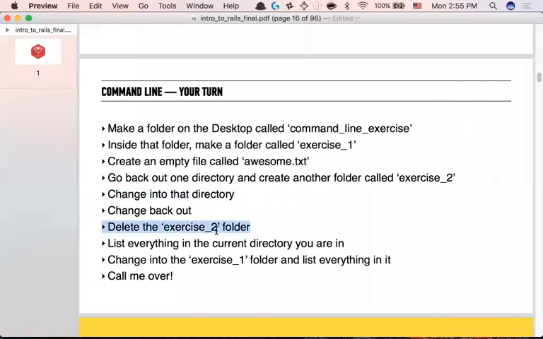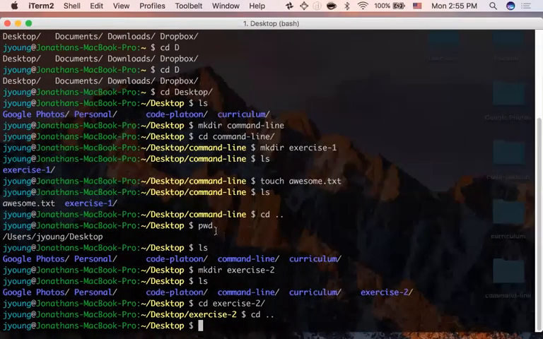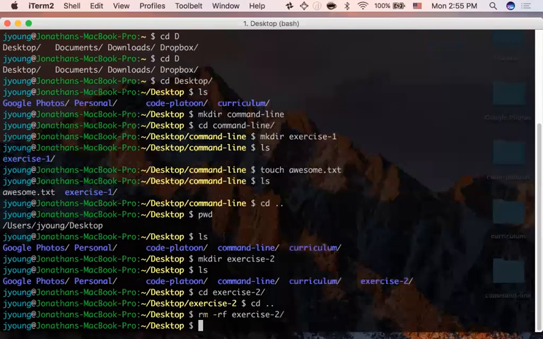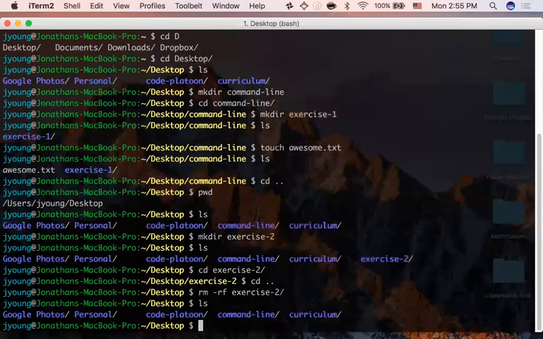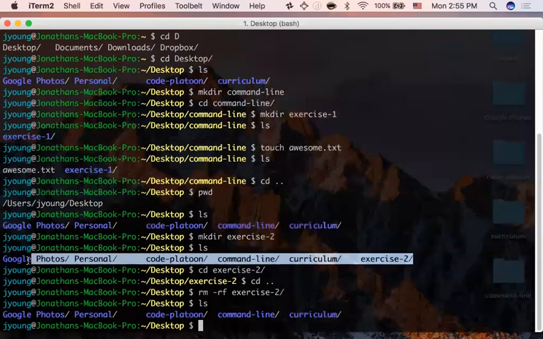I'm going to delete the exercise 2 folder. So how do I kill folders? And then, cool. So I can see that when I list everything out before, the exercise 2 is right here. And now when I list it out again, exercise 2 is gone.